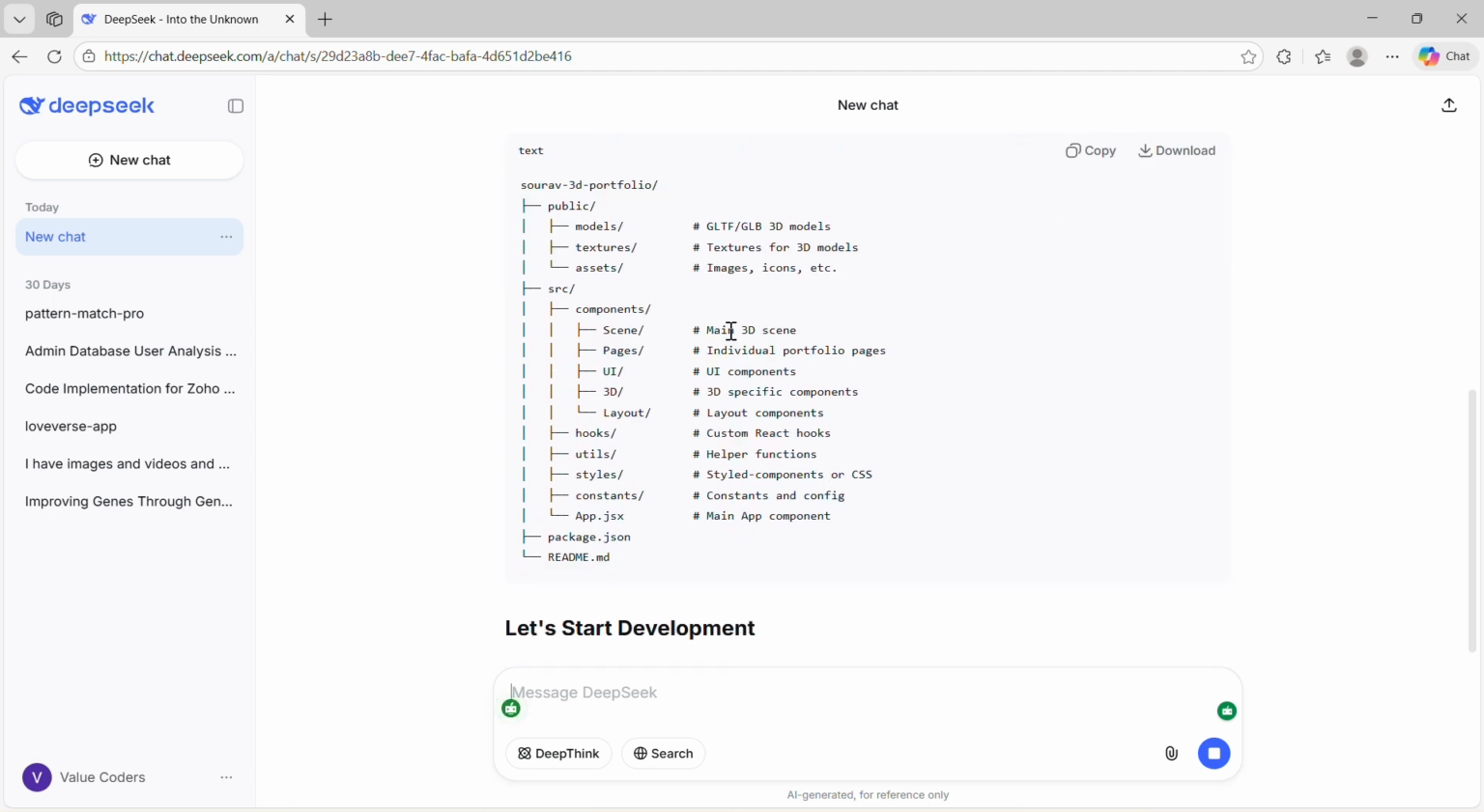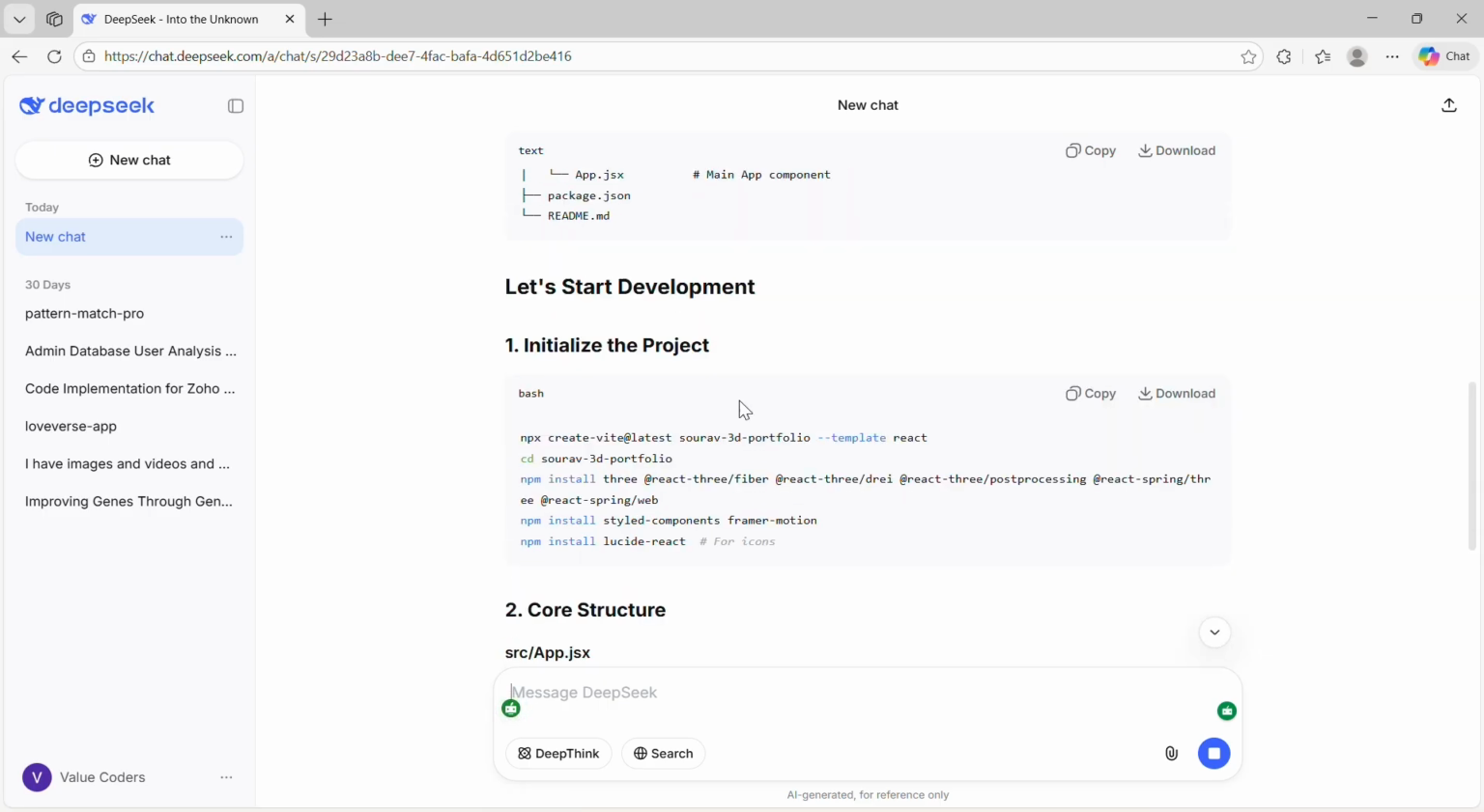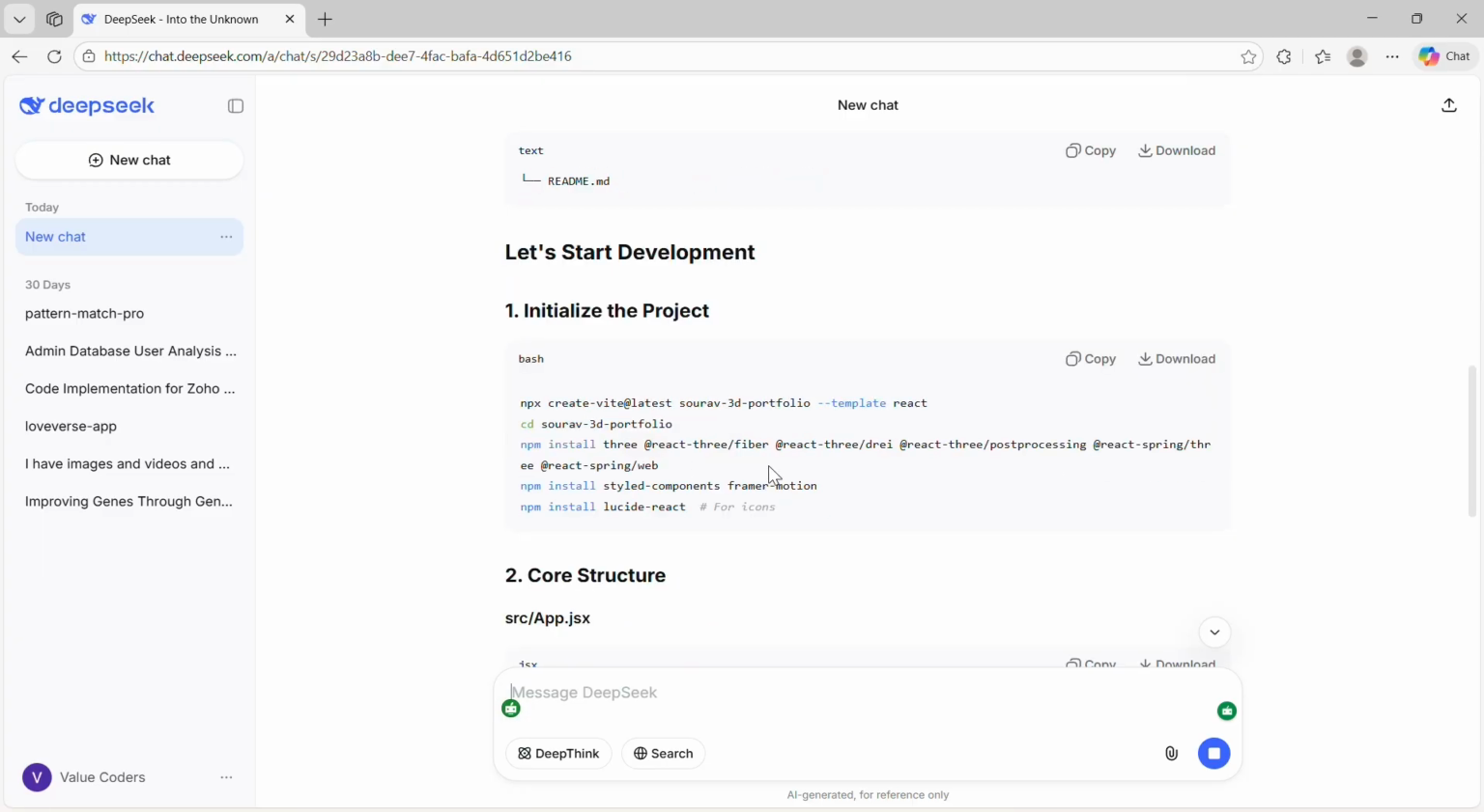It's fine. In components, we have pages, we have UI, 3D, we have layouts. Okay. So let's start it. We use npx. I hope you have npx installed in your system and npm is also installed. If not installed, just go and install.